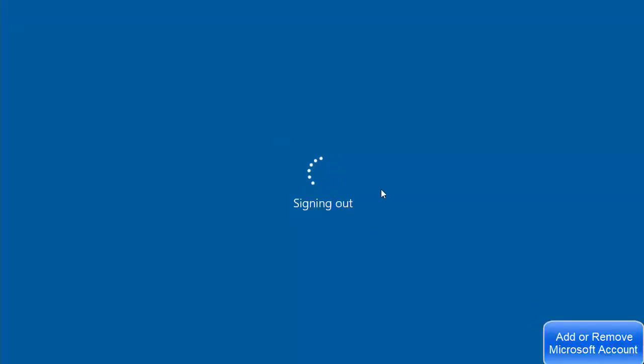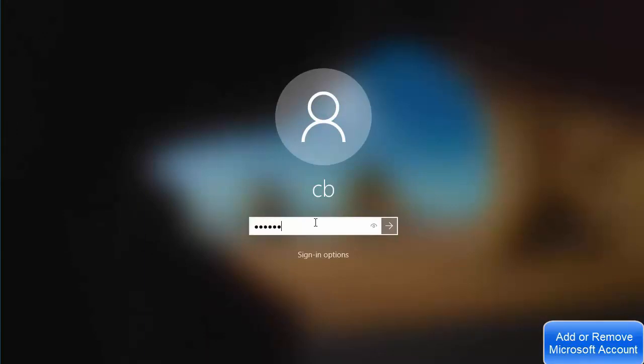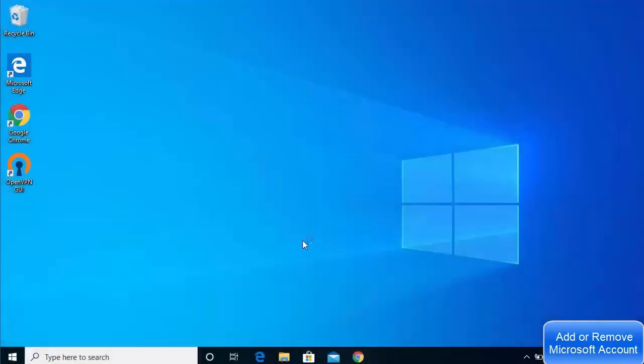And you can see it's going to sign out of my Windows operating system once, and then when I try to log in, it's going to log in with my local account which I have set up, not with my Microsoft account. So I'm going to just give my password once again and then press enter, and as you can see, I'm logged into my Windows operating system with my local account. So this is how you can add or remove a Microsoft account in order to log in to your Windows 10 operating system.